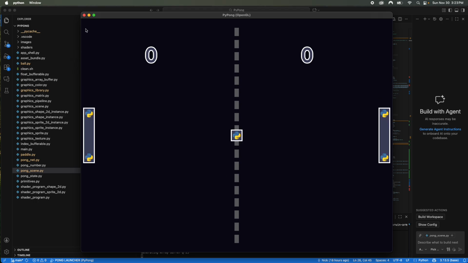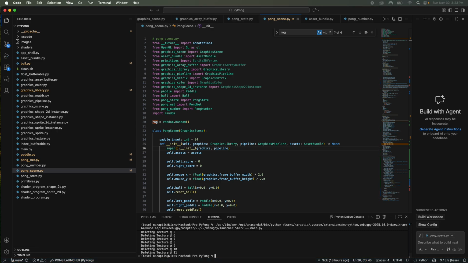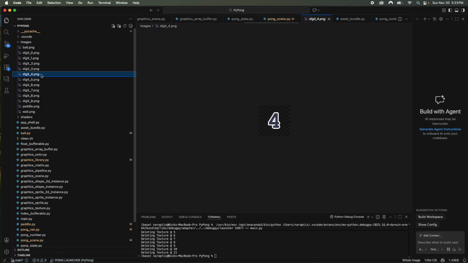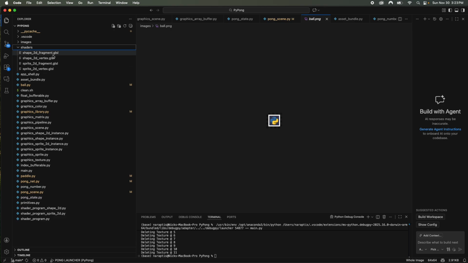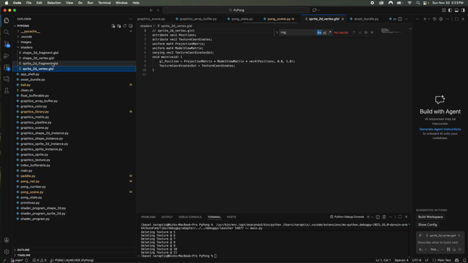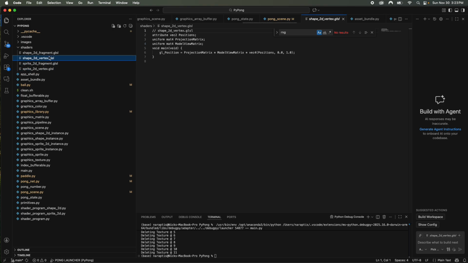So if you look at this project, you'll find images, which are essentially the paddle and the ball. And you'll find 4 shader files: 2 vertex shaders and 2 fragment shaders.